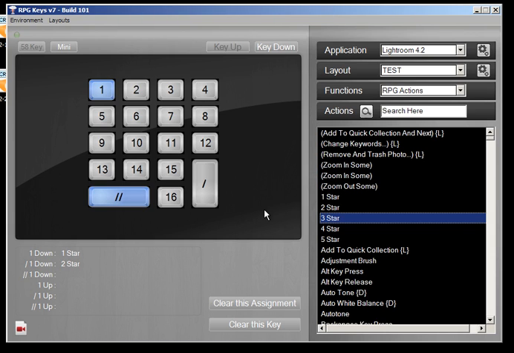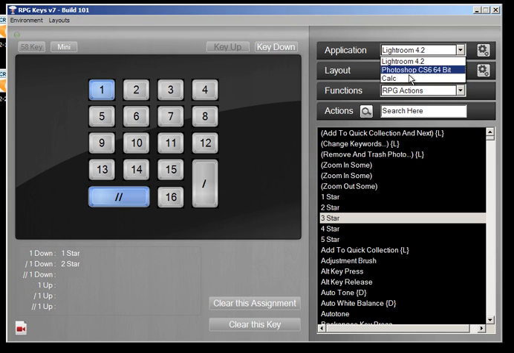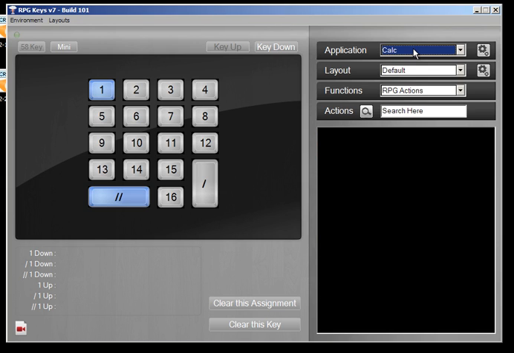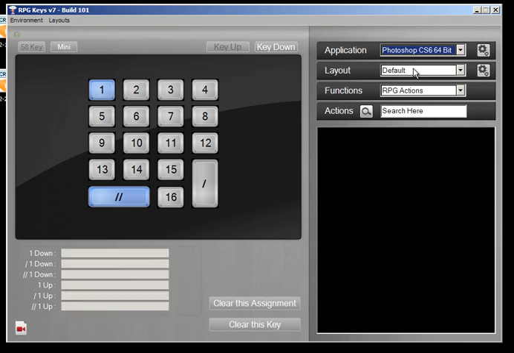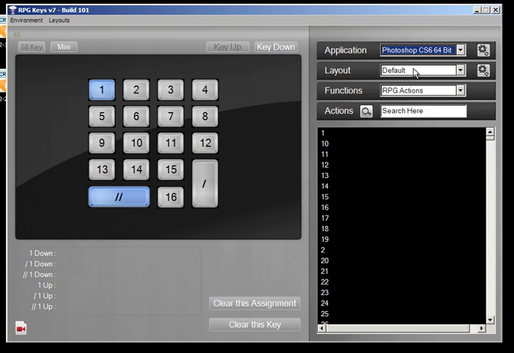Now, in the very top, this is kind of the heart of RPG keys. The first thing you need to know is anything you do with the RPG keys will be relevant to the application that you have selected in the Applications menu. So if we want to program the RPG key for our calculator, as an example, we need to go ahead and click Calc. If we want to program it for Photoshop, we need to select the Photoshop one. This is absolutely critical that you understand.